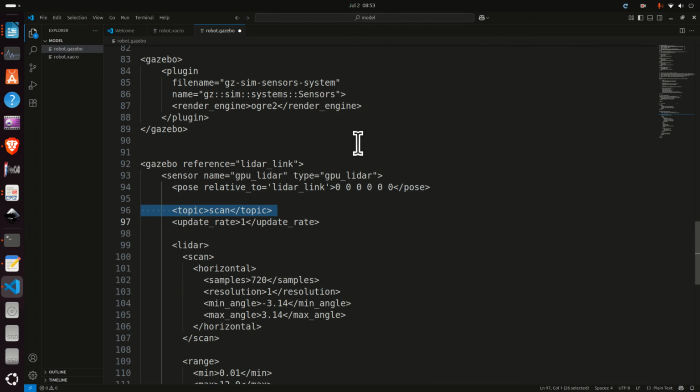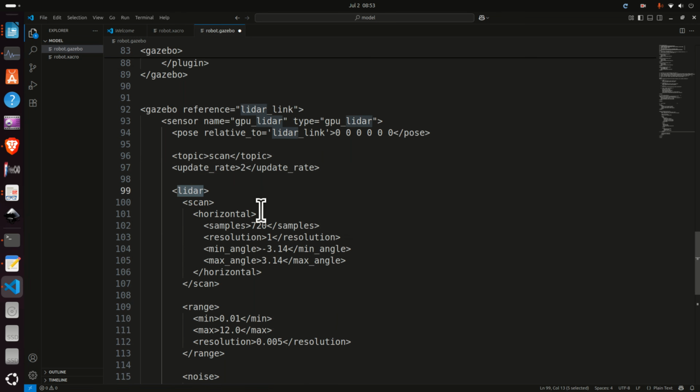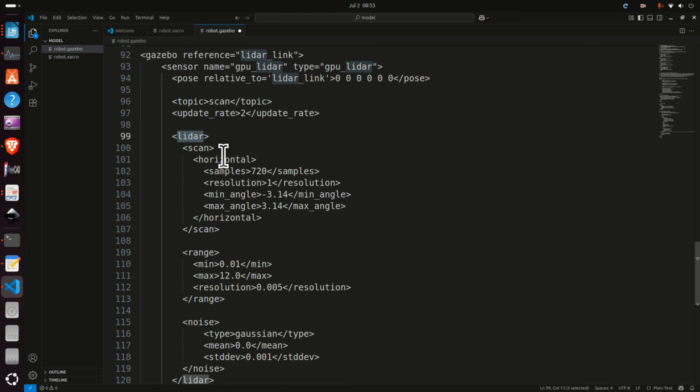The topic that will be used to communicate this information is scan. The update rate is 1 Hz. We can improve this, for example, 2 Hz. That is, we will send scans 2 times per second. You can increase this. Here you can see additional information about the Lidar. You can see the scan properties, such as how many samples, what is the resolution, what is the min angle, and what is the max angle. Here we are covering 360 degrees, and this is the horizontal scan.